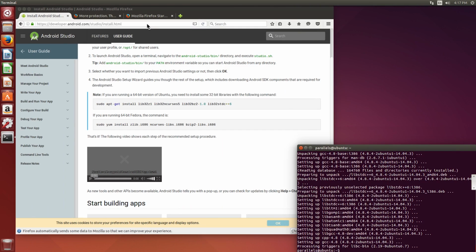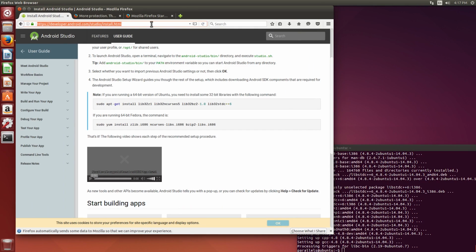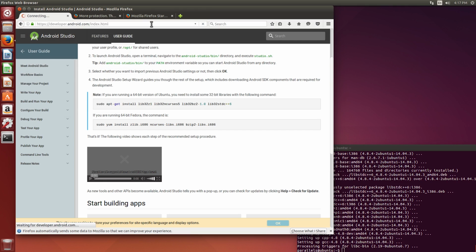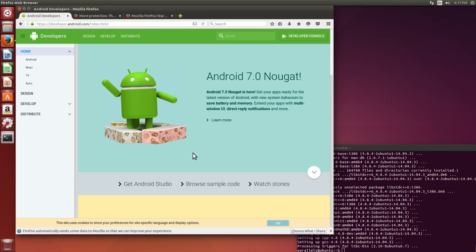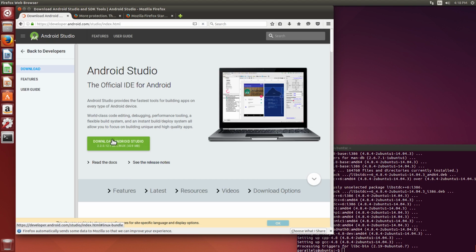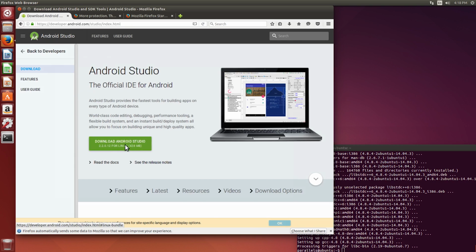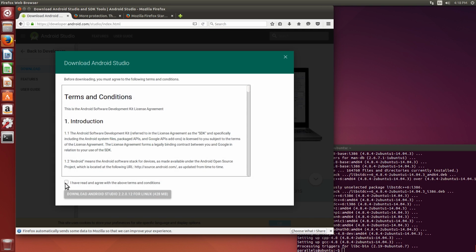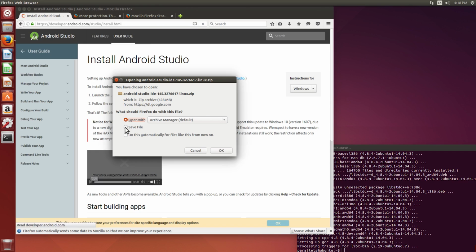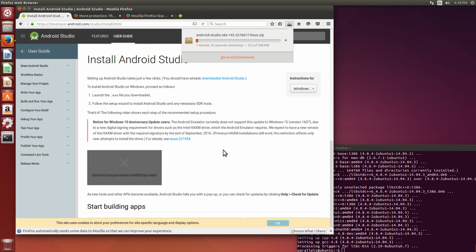Alright, so next we want to go ahead and find or download the Android Studio, and that's available from developer.android.com. I'm just going to go back there again. And if we scroll down on the main screen, we should see Android Studio 2.2. Click on Get Android Studio 2.2. I'm going to click on Download Android Studio. You can see it's telling us the version for Linux. I'm going to agree to the terms and conditions and click on Download. And I'm actually going to save it. And we'll let that finish.